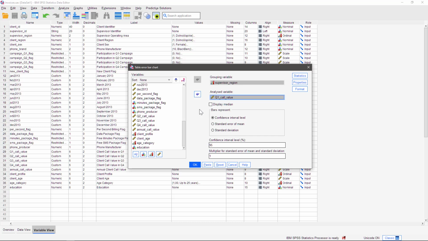Below, there is an option to display the median on the chart. The type of statistic presented depends on the settings below. For example, we can change the chart from the default confidence interval level to standard error of the mean or standard deviation. Let's select standard deviation.